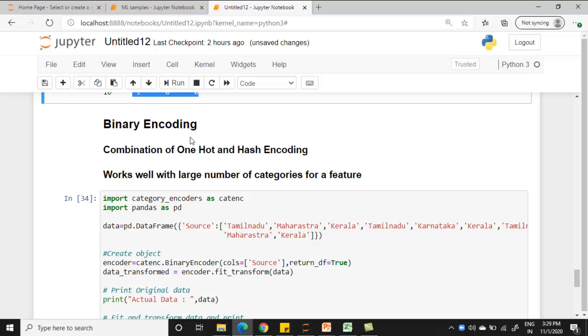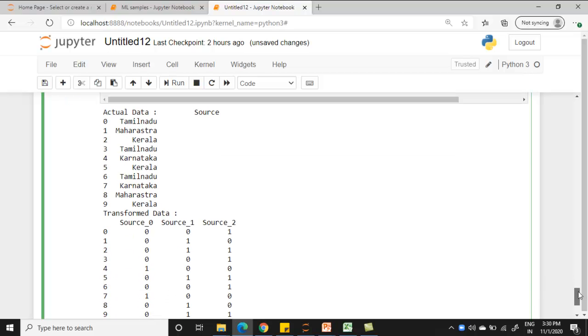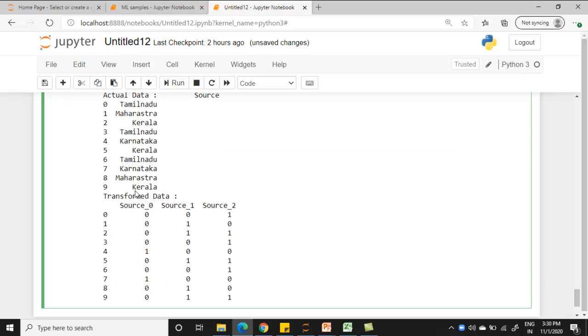Then comes the last encoding technique for this session. It is binary encoding. Every value of the attribute will get mapped onto a binary value. That's all. It works using the function called binary encoder. Again, the column remains source. So we want to replace the source column. You can apply the fit transform function over the data. And then we could see here Tamil Nadu is equated to 1. The binary equivalent of 1 is 0, 0, 1.